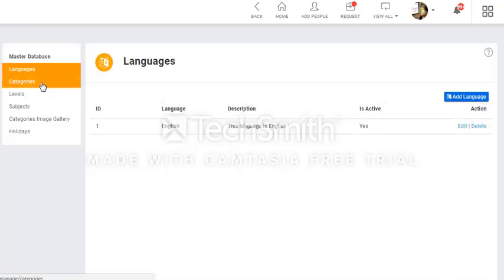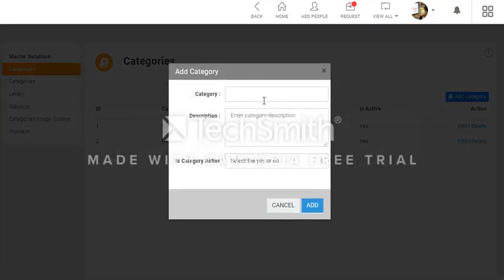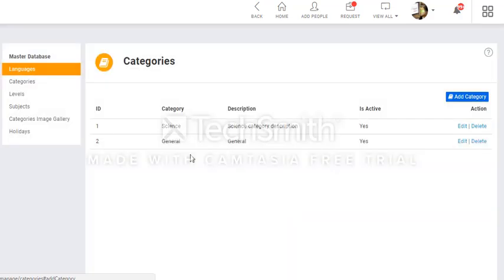Similarly, you can use categories. You can click on categories, and you can add more categories in your online academy here. Then you can put the description and select again whether you want to use this category in your online academy or not. Then you can save the settings.